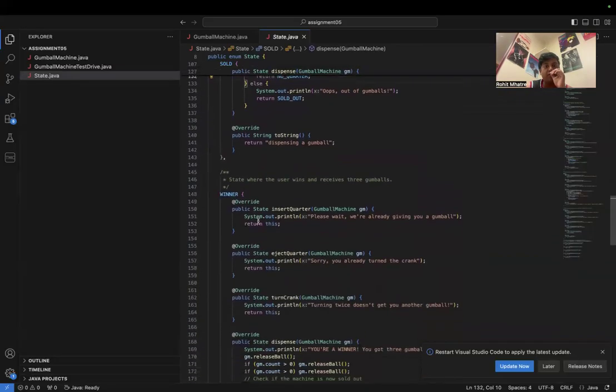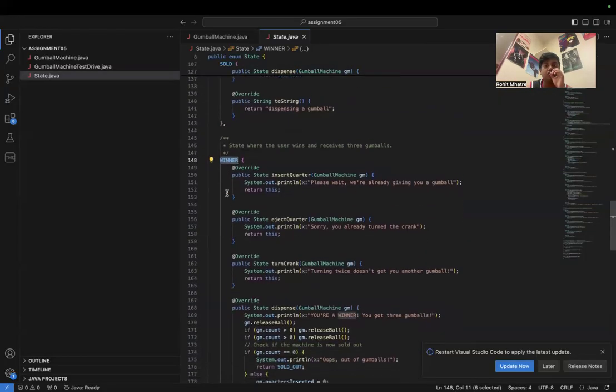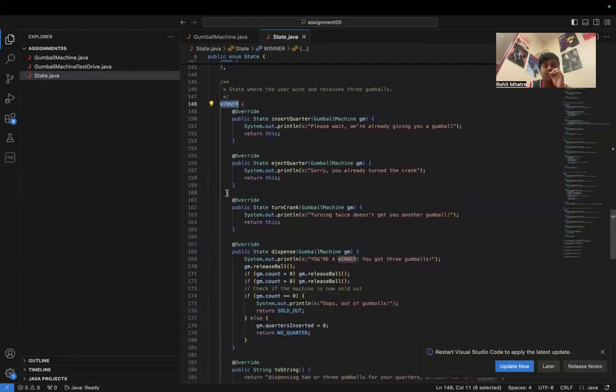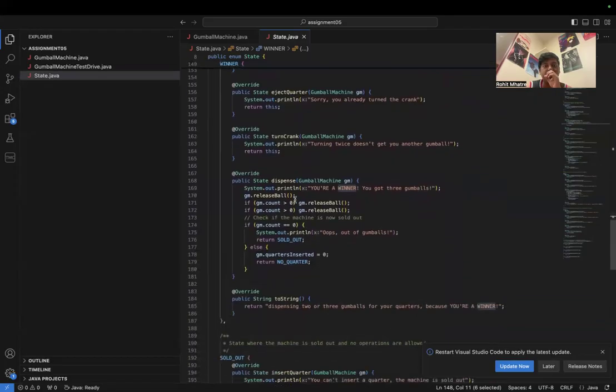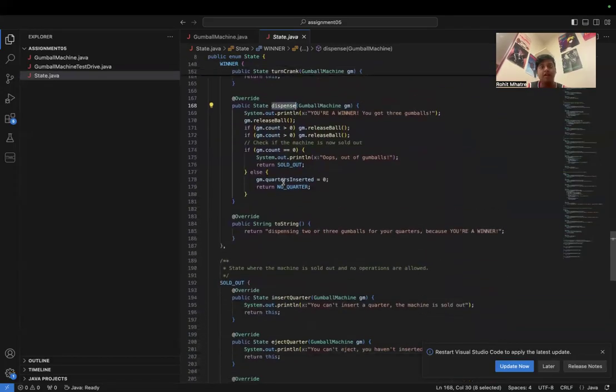Then we do have the winner state. This is where we get three gumballs. So insert quarter, eject quarter, turn crank, wait. This is the dispense part, and here we will get three gumballs.